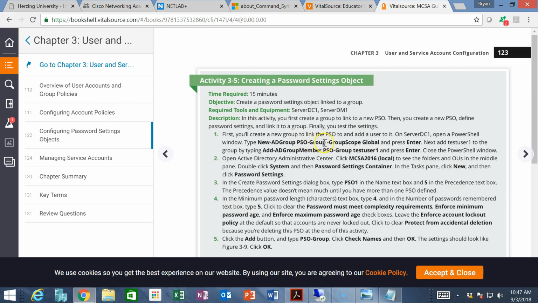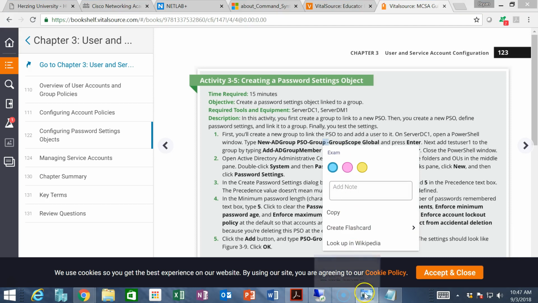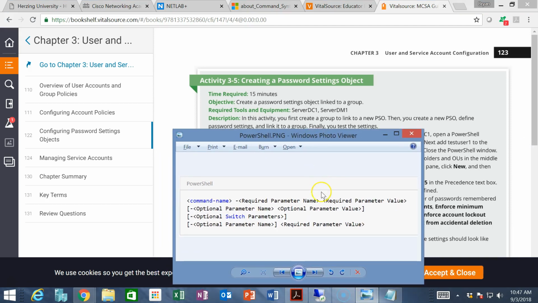Okay, after the group name, we have a space, and this can be hard to see, but there is a space after that P. And then we have the required parameter, which starts out with a dash, and then it gives us the parameter. So in this instance, the group scope is going to be global. So we have dash GroupScope, space, Global. Okay, so again, sometimes these spaces in front of the dashes are hard to see, but just knowing what you know now about the command syntax, going back to this, you know there has to be a space there.